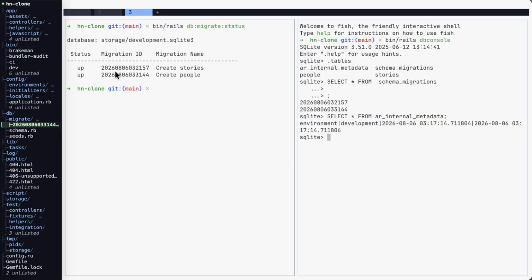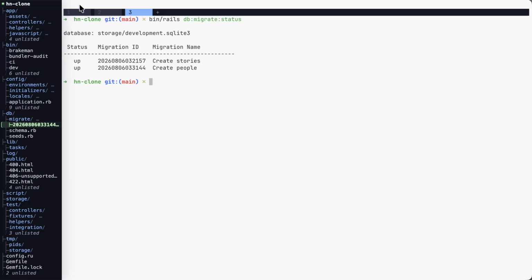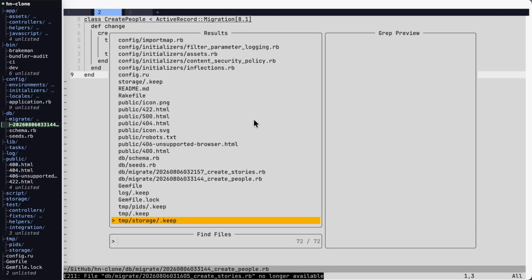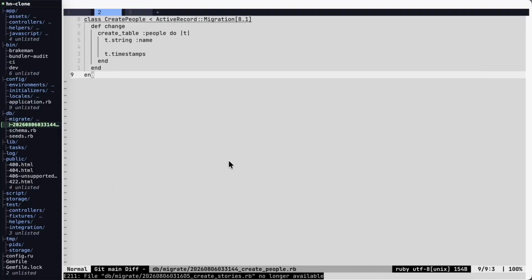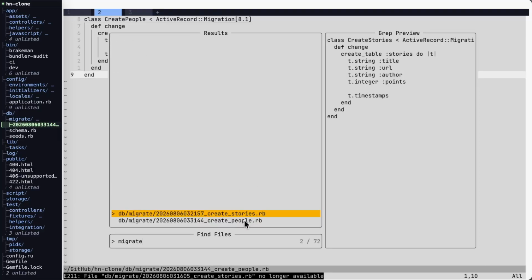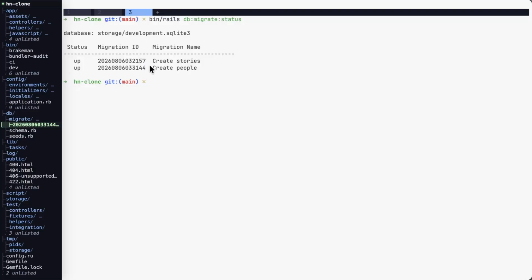And what's cool is that we see that the migration statuses are up for the create stories and create people. The reason why there are two migrations is because if I look at migration here, I see we have two migration files. So I'm going to go ahead and undo the last migration that was done, which is create people, because I didn't need people here.